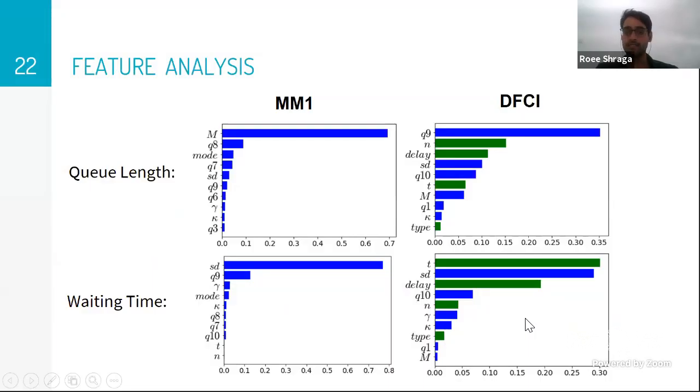As a final analysis, we look at the most dominant features for each of the datasets and each of the predictors. Overall, as expected, for the MM1, the distribution mean is the most dominant feature for the Q-length prediction. For the waiting time prediction, the distribution dispersion features, and especially the standard deviation, are dominant. For the DFCI, features such as the delay and the elapsed time influence both predictions. The upper quantiles, specifically Q9 and Q8, are also influential, capturing the right tail of the distribution.